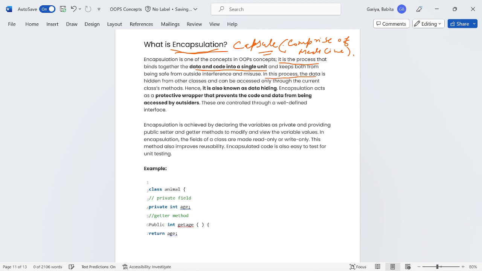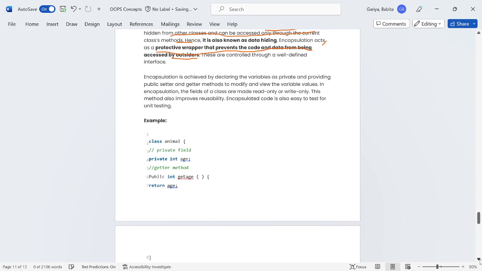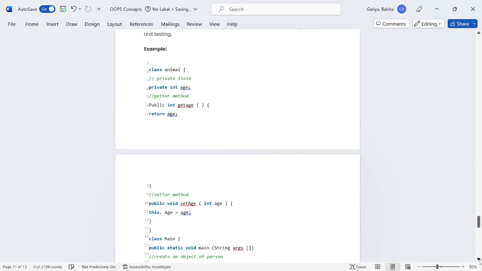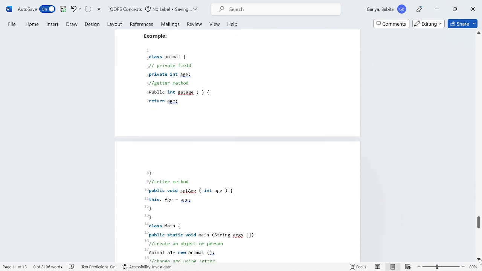In this process, data is hidden from other classes and can be accessed only through the current class's methods. That is one of the definitions of it. Encapsulation acts as a protective wrapper that prevents the data from being accessed by outsiders. The class is the wrapper, right? And we can make that class public, private or protected to control access by outsiders. So how are we going to achieve this encapsulation? We have this example.